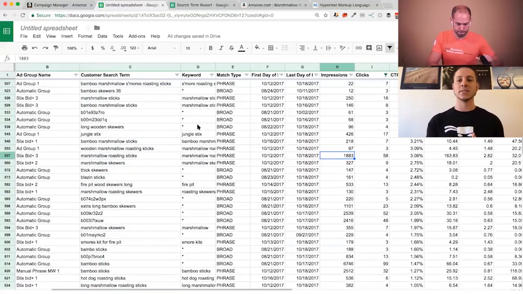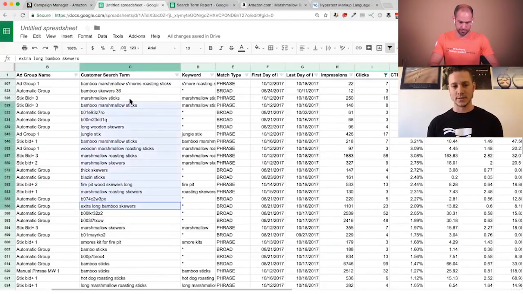So I use my search term report. Whichever keywords have the highest number of clicks, if it's profitable, whichever keywords have the highest click-through rate, I want to make sure that those are represented first in my title to get people to click onto my product listing.